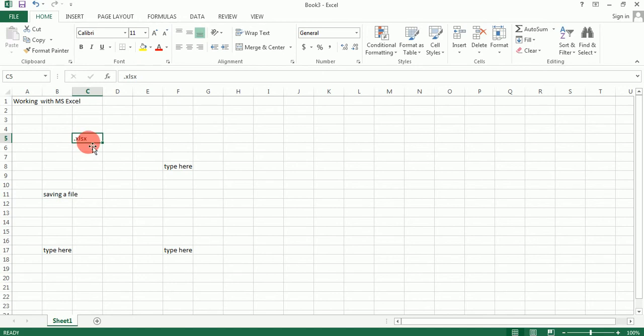Okay, so this can also be done with the help of the keyboard. First of all, to cut you will press Ctrl plus X. Okay, and then to paste you will do the same, Ctrl plus V. Okay, so this has been done.